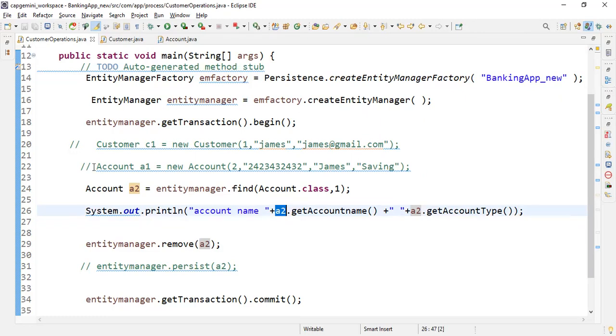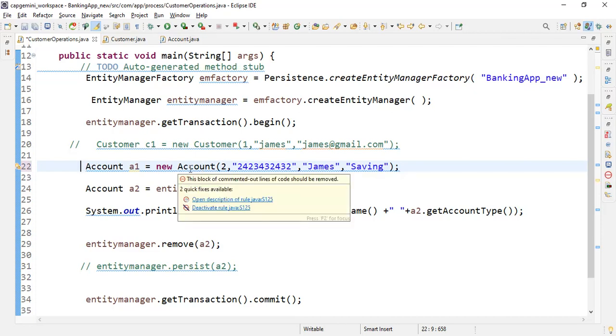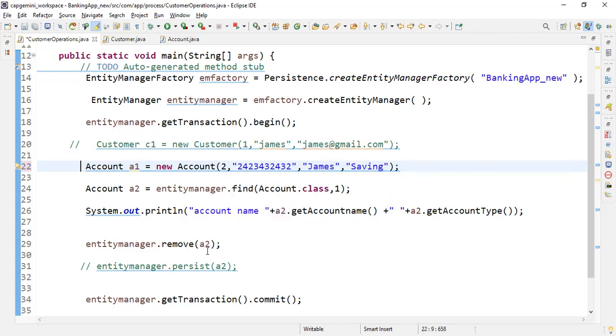Now, if you try to remove any object you have created using the new keyword, JPA will take it as a fresh entity. You haven't taken it from the database. As of now, this data is available in the database, but here you are creating it using the new keyword. Are you getting my point? So if I try to remove this A1, then again you will get an error.